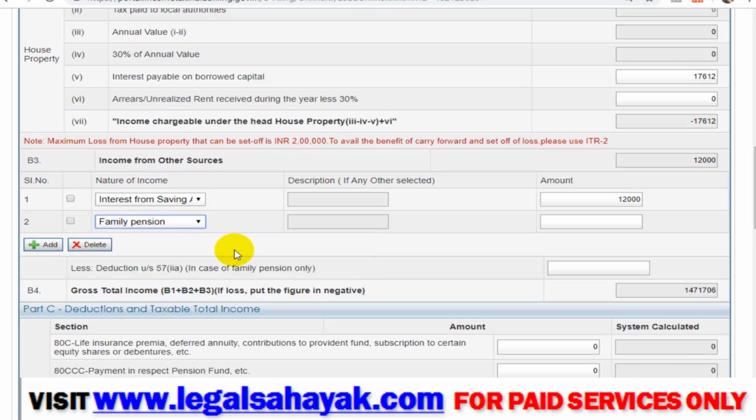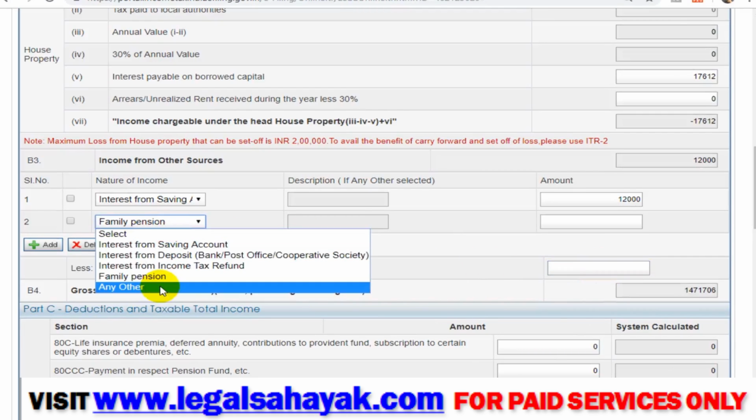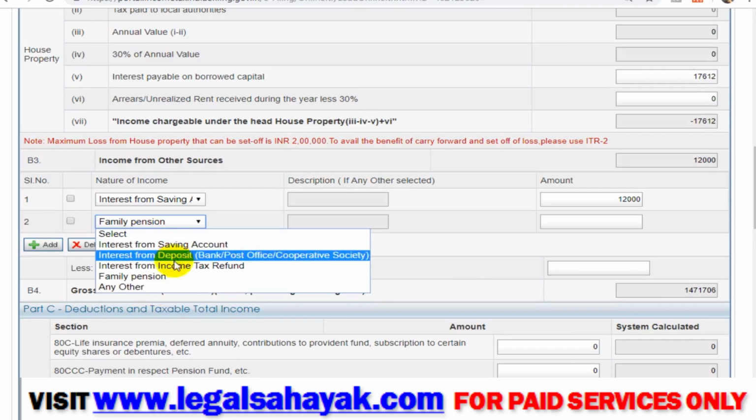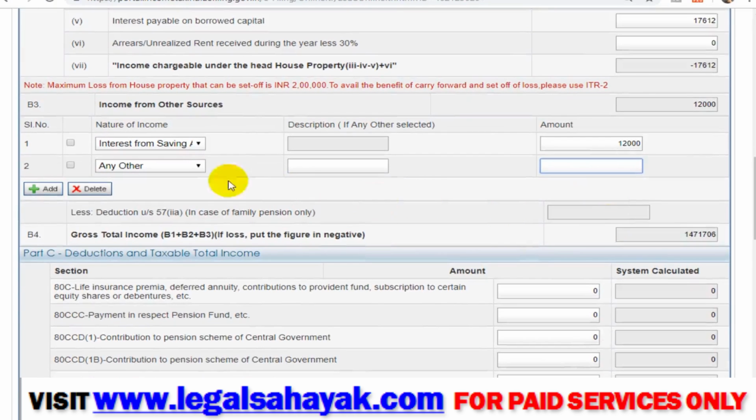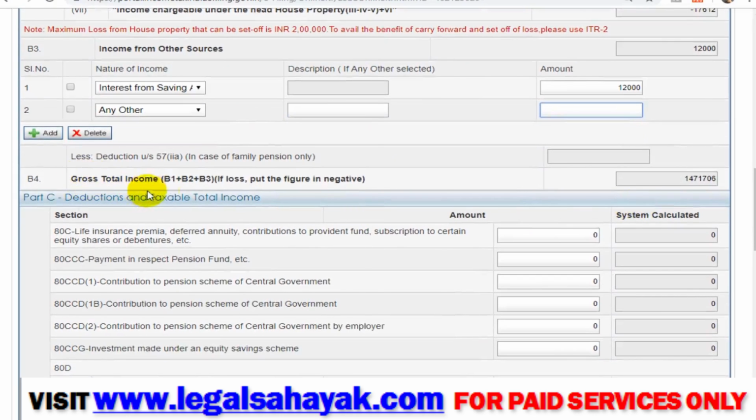Family pension. If you are receiving family pension, then choose this, and also you can get deduction under section 57 only in case of family pension. And the next last is any other. So if you don't have any other income from these 4 options, then choose any other, and in case of any other income you have to specify the income and then enter the amount. So now my income from other source detail is complete, and now my gross total income is computed. So my income detail is exactly right.